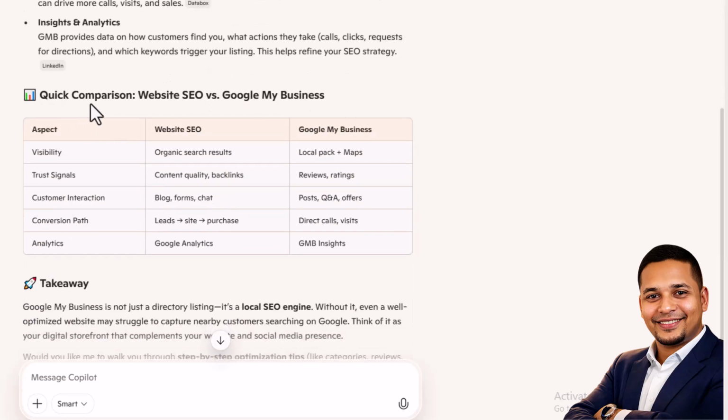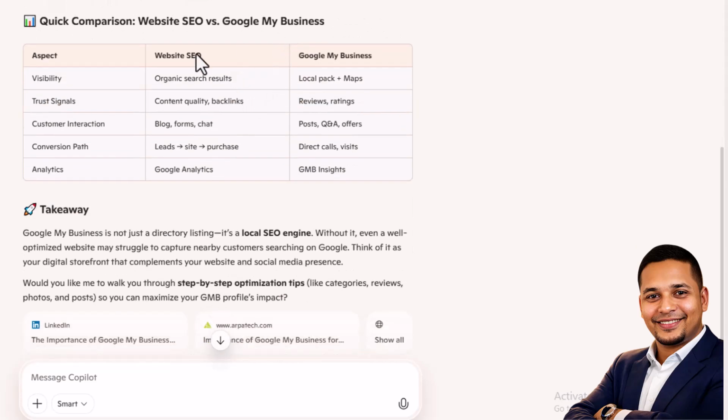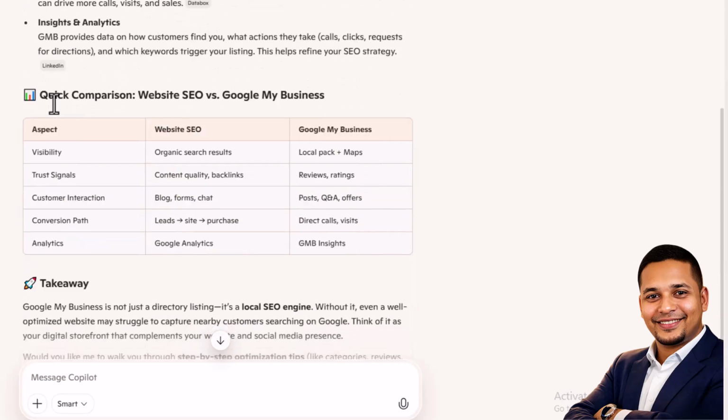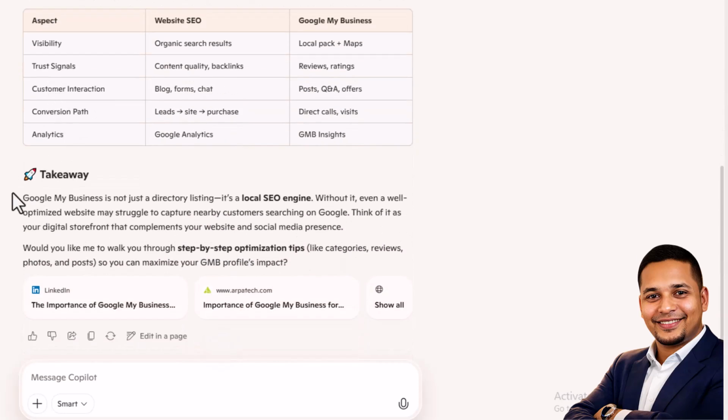Here is the quick comparison: website SEO versus Google My Business SEO. You can learn more by searching with AI or on Google about website SEO and Google My Business SEO. We are going to ignore it right now because we are not going to show you the comparison. We just focus on Google My Business benefits and how we can create our account and set it up. And finally, here is the takeaway. Google My Business is not just a directory listing, it's a local SEO engine. Remember, it's a local SEO engine.